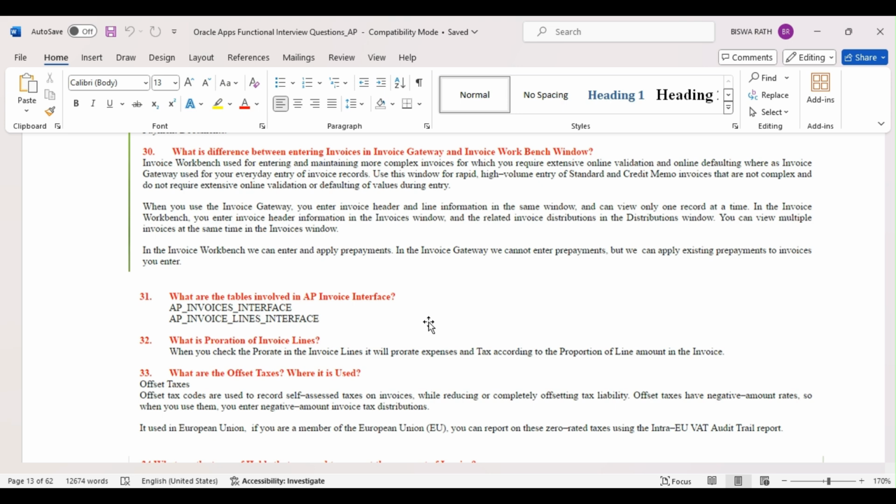When you use the invoice gateway, you enter the invoice header and line information in the same window, and you can view only one record at a time. In the invoice workbench, you can enter invoice header information in the invoice window and related invoice distributions in the distribution window. You can view multiple invoices at the same time with the invoices window. In the invoice workbench, you can enter and apply prepayments. In the invoice gateway, we cannot enter prepayments, but we can apply existing prepayments to the invoices.